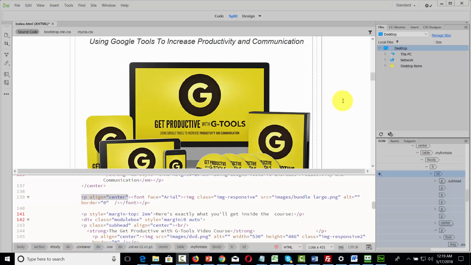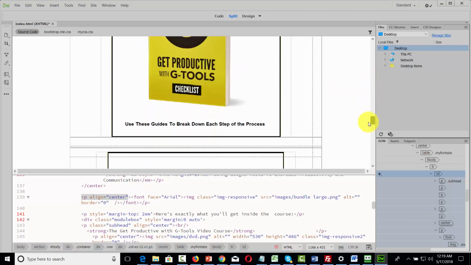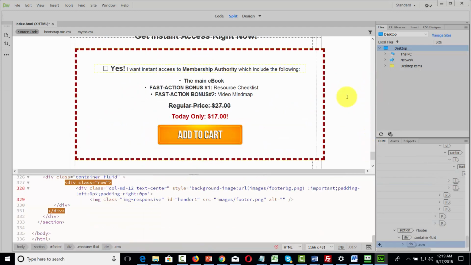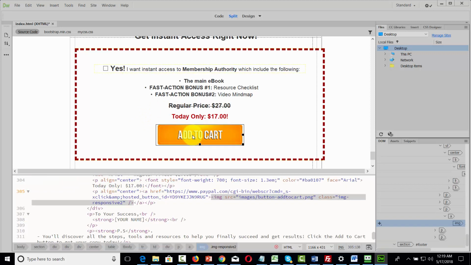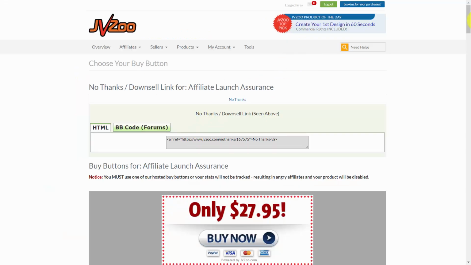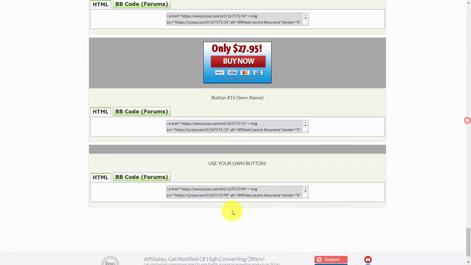Welcome back. If we are working with an affiliate network and we want to use our existing button, we can do that. For example, if we wanted to use this Add to Cart button, yet we wanted to use JVZoo, we could do that. What we would do is we would grab the button from the very bottom of the JVZoo page. We would get the code for using one's own button.